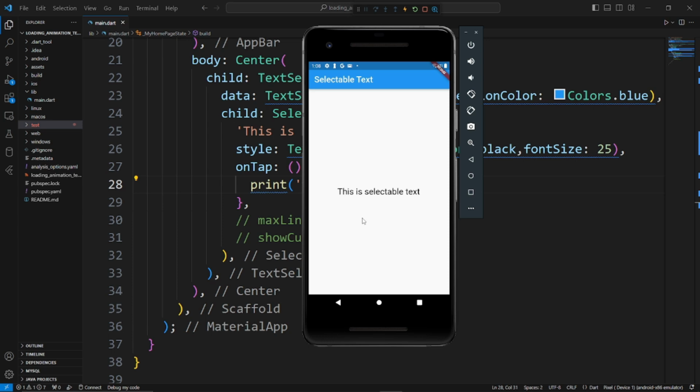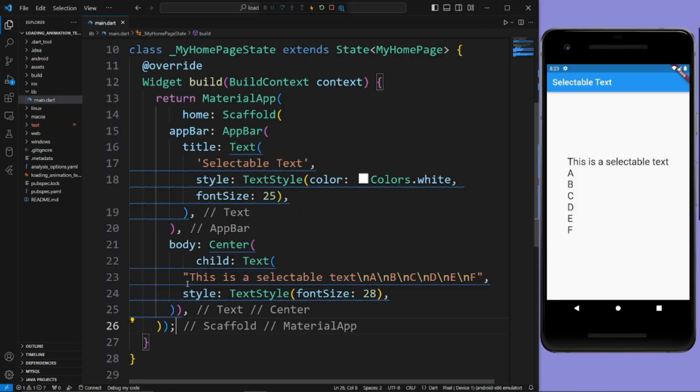Hello everyone, in this tutorial we will see how to make a text a selectable text. Now when I long press on this text, we can select this text. So let us see how we can create this. Hello everyone, now we can make this text a selectable text.